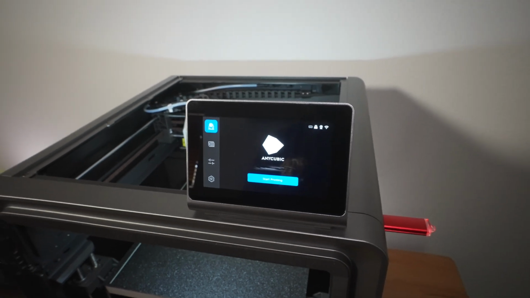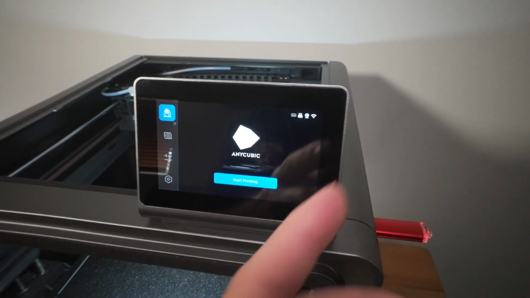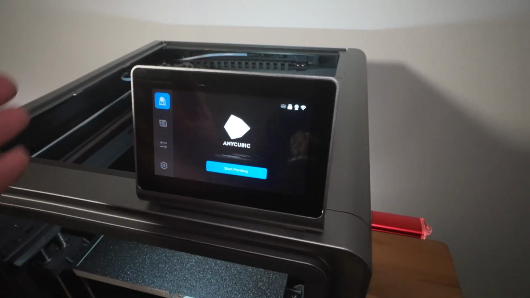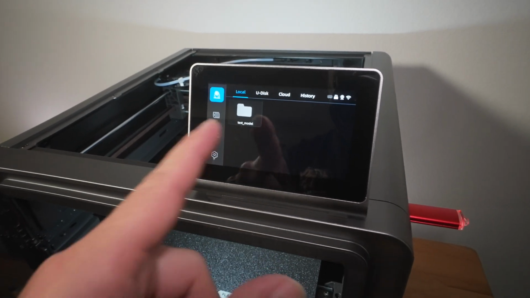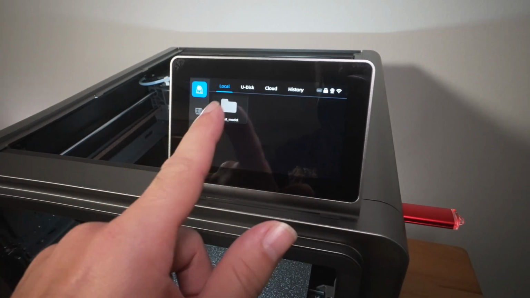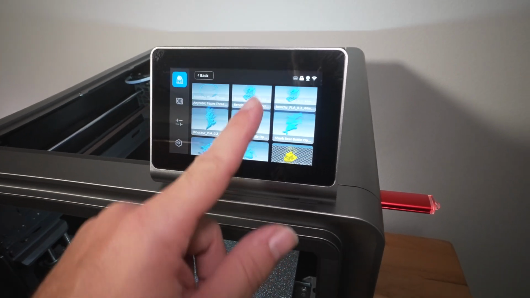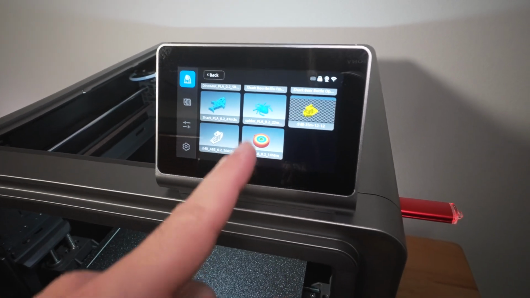All right, so it looks like it's done with all the testing and calibrating, and we get our main menu. So we are connected to Wi-Fi, which is good, because now we can connect with our app or even the computer. Let's see what happens if we click here. Okay, so we do have a test model on the local storage. Let's see what it is. Oh, there's quite a few of them, nice. And we do have a color print also, that's good.